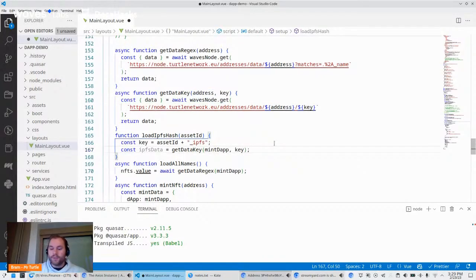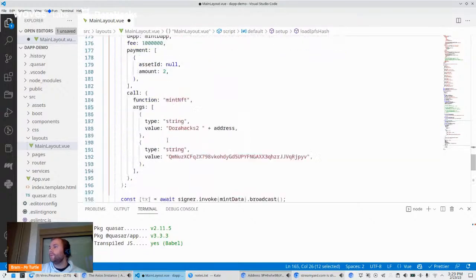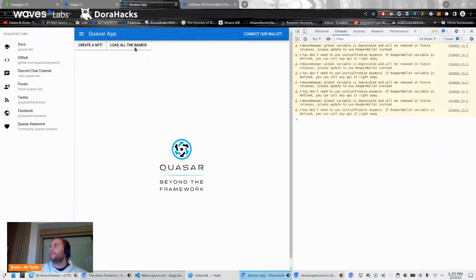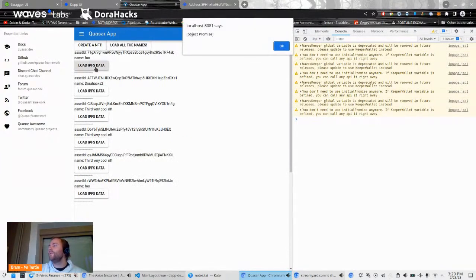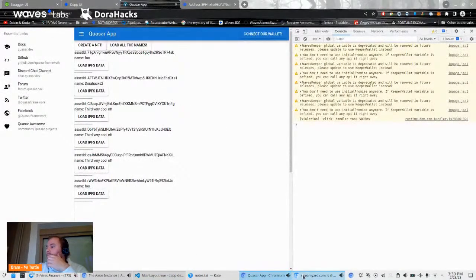It doesn't do anything yet, so let's say we're going to throw an alert with IPFS data. Let's see what result it will be giving. We already connected that one, I believe. So let's test it. Load IPFS data. You see at this stage it is an object promise. Where was I? Here.